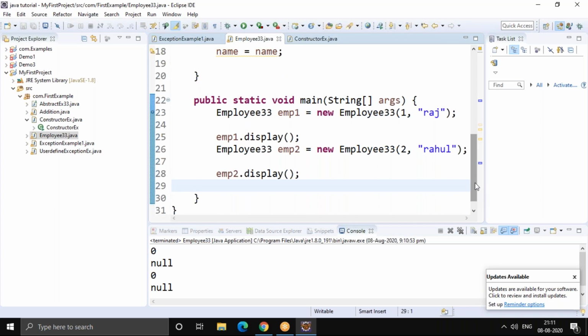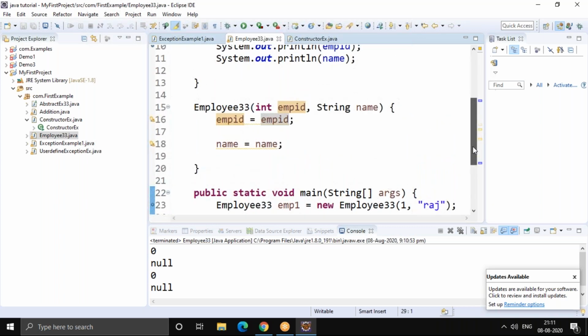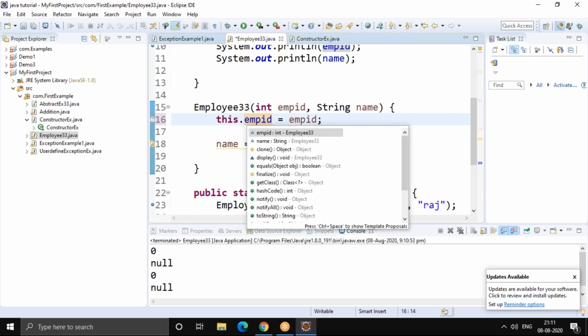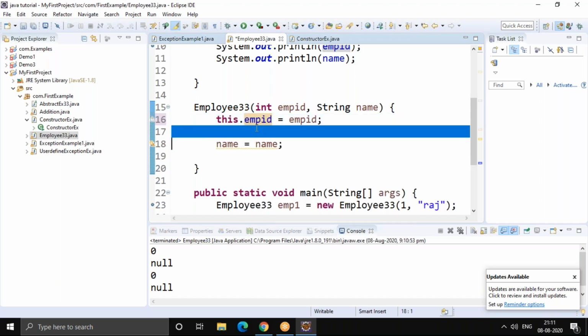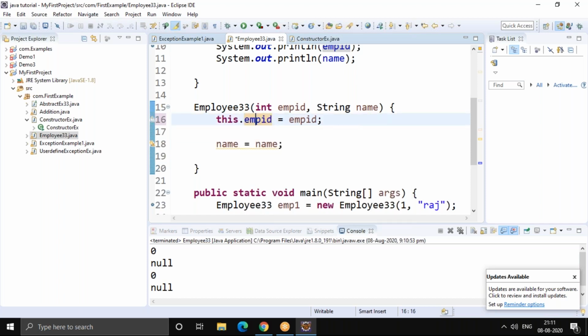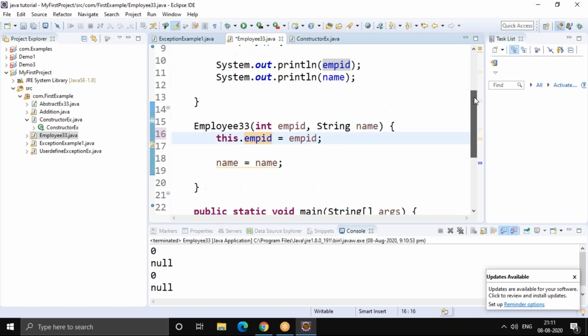But generally when you write a program, you will not take care that the names should be different, right? If you give an employee ID, it will be the same name for the local variable and the instance variable in a real-time application. So to make this differentiation, we use the this keyword. This specifies that the variable belongs to an object. this.empid means this empid belongs to an object. So now you see the color gets changed, and the assignment is happening.